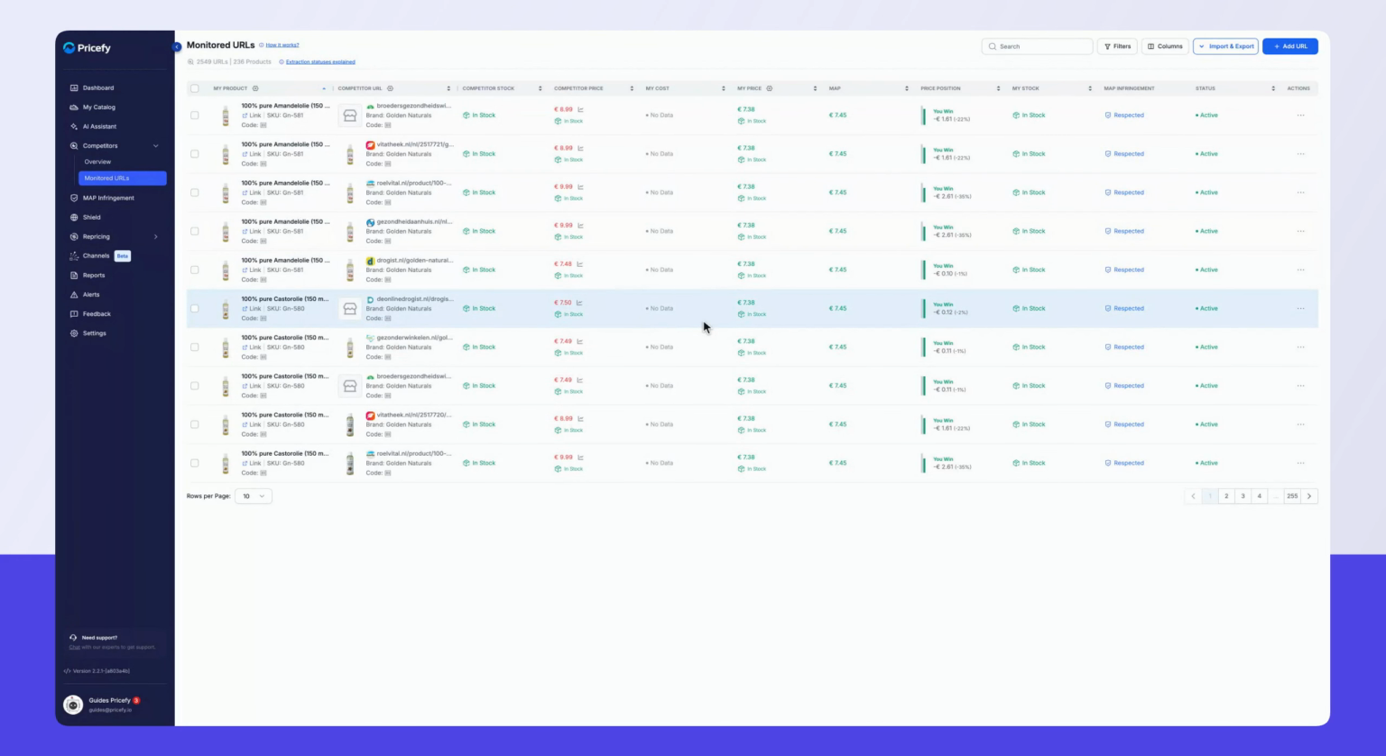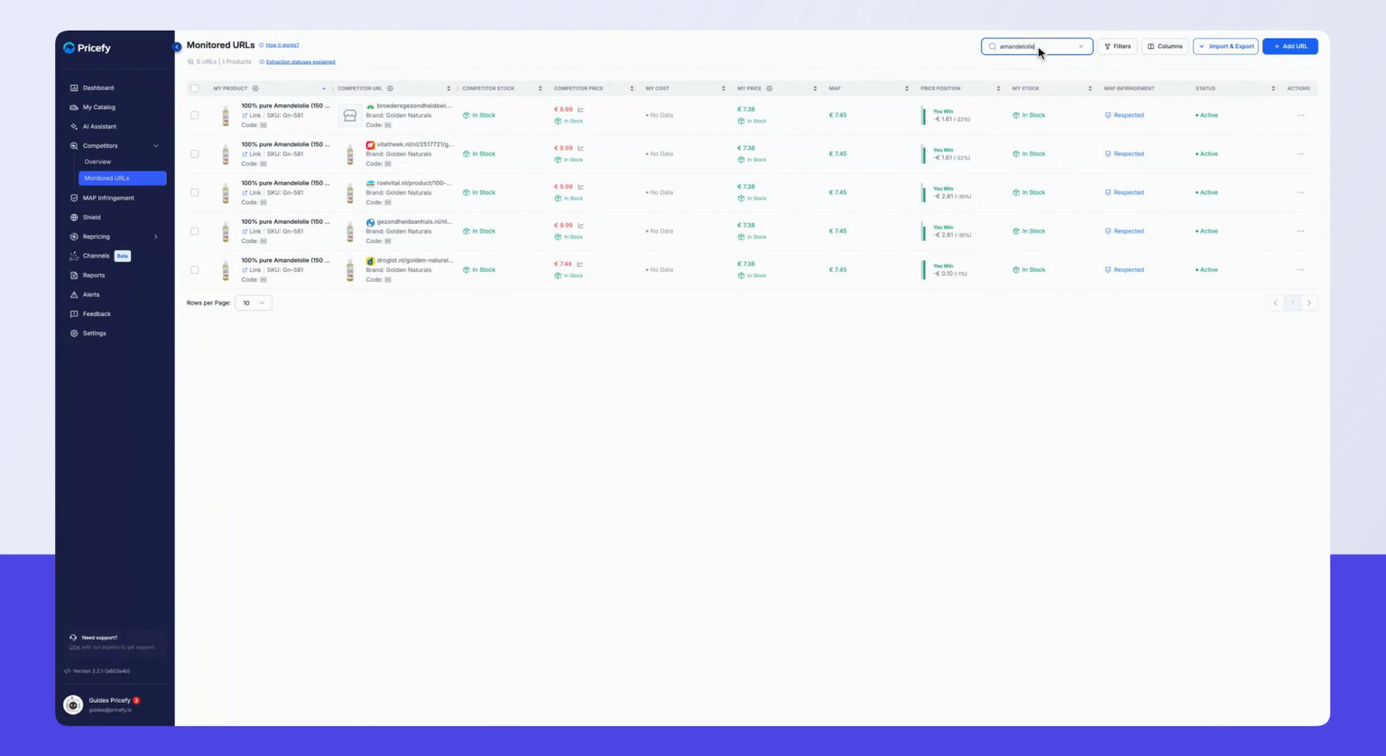Open Competitors, go to Monitored URLs, and search for the product you want to flag. In the Actions menu, it's worth trying Fetch Updated Price first, and if the data is still wrong, click Report Incorrect Data.